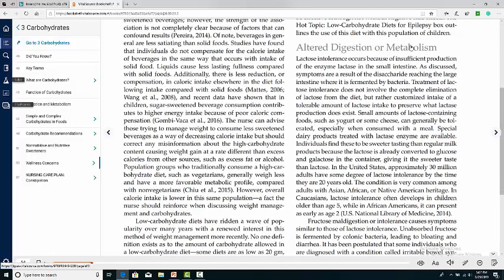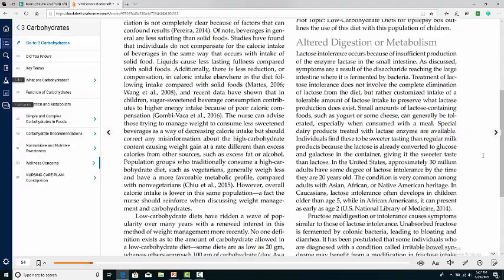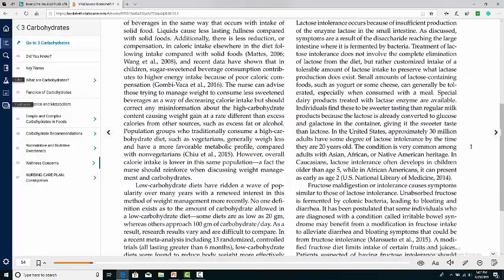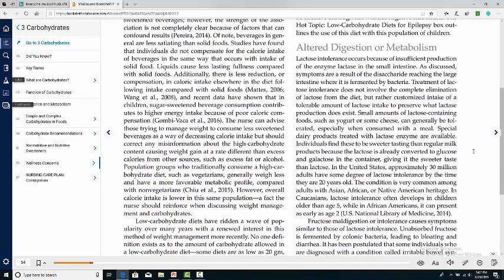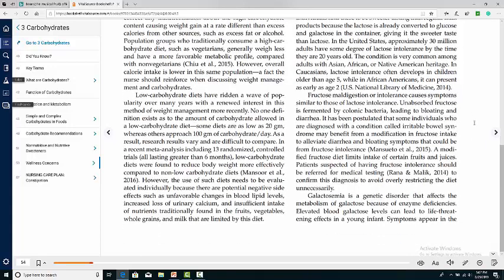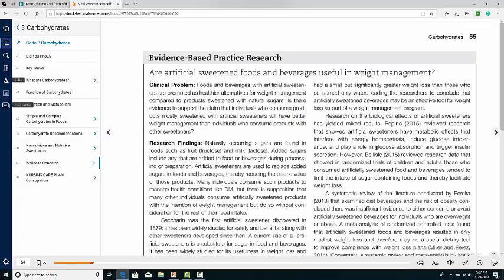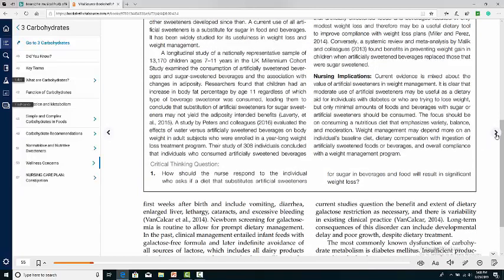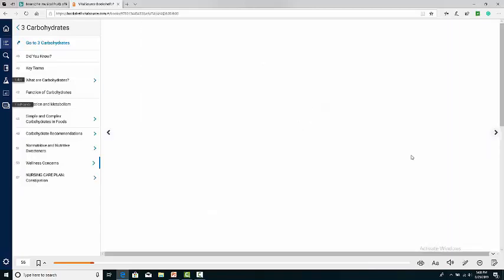The most relevant section being altered digestion or metabolism. That's going to come up in the future. And you want to have a good solid understanding of lactose intolerance, as well as the fact that there are definitely errors in metabolism, different disorders that you may encounter in a nursing setting, especially in a pediatric setting. And as always, if you feel that it's beneficial, you certainly want to look over the evidence-based practice section.